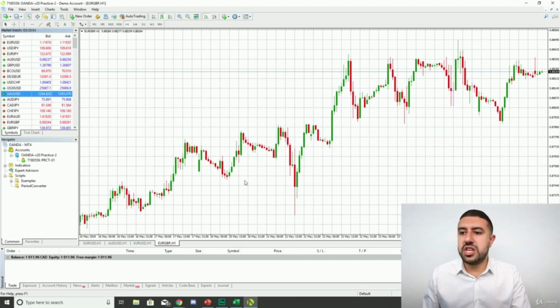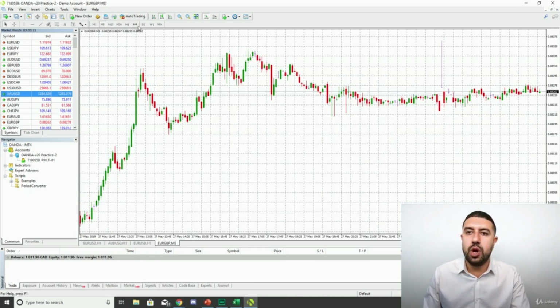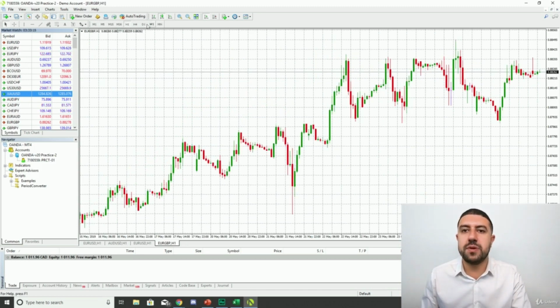Now, if you want to change the time frame that you're looking at, you can change it from here. So right now I have 1 hour candles. I can change this to 30-minute candles, 15, 5-minute. I can go daily. I can go weekly, whatever you want, right? So you can change that from here.